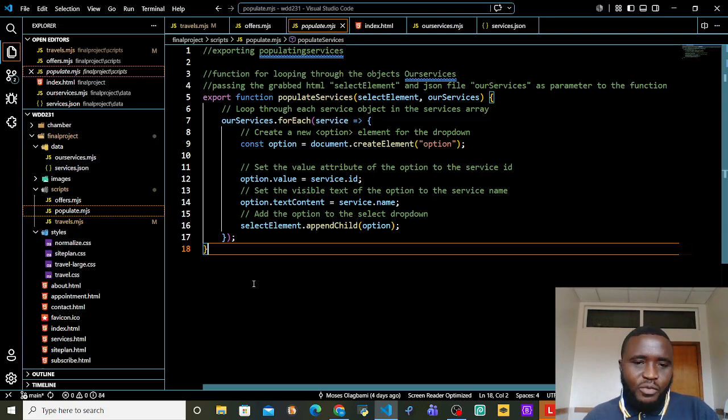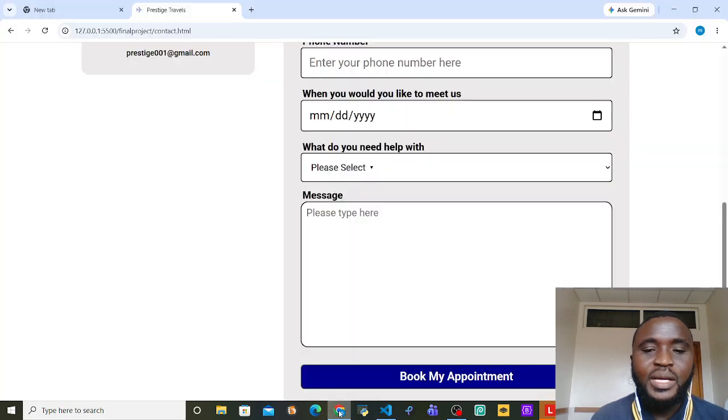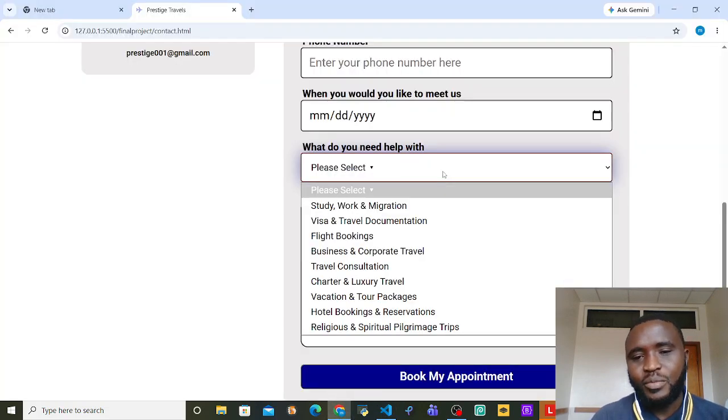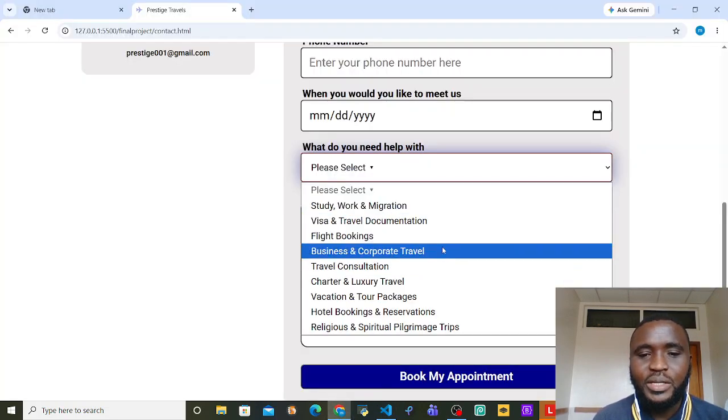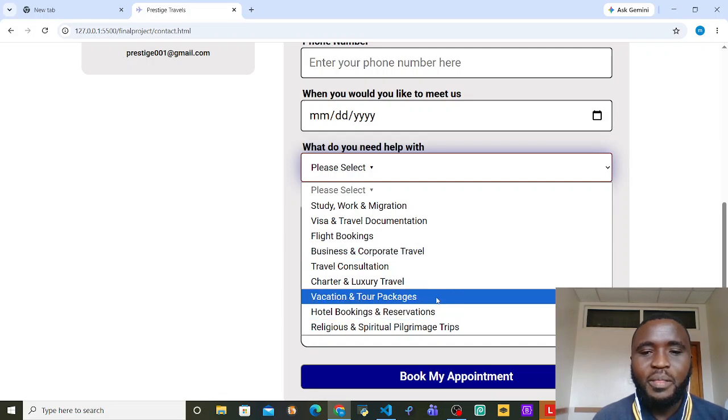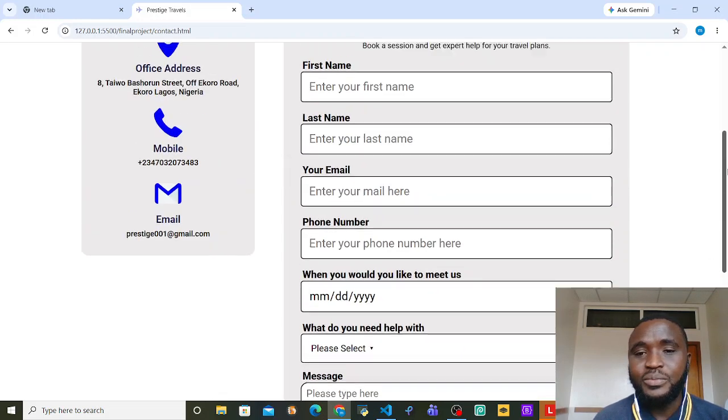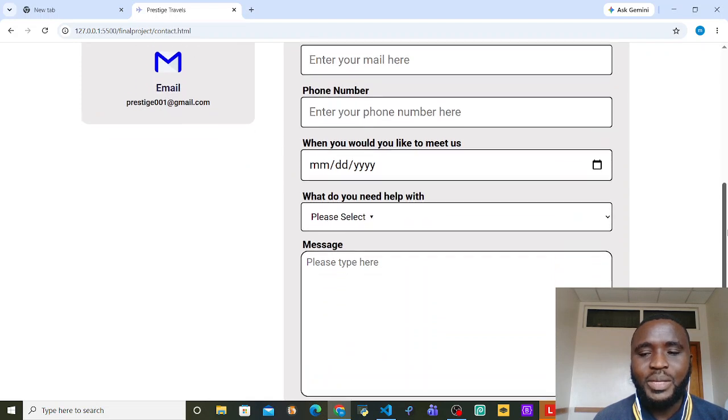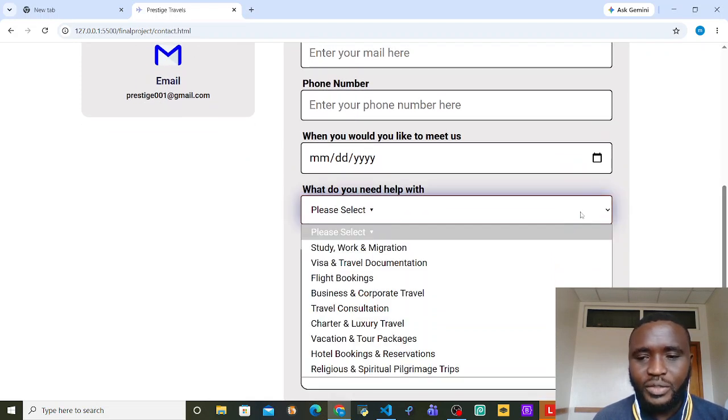Okay. First of all, I would like to display how I populate this option element right here. This is a web form right here for booking an appointment. So I would like to display how I did this.